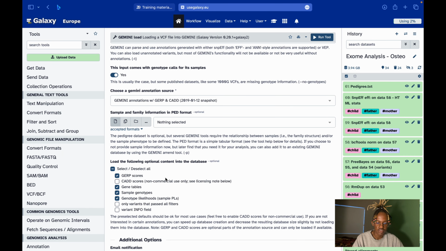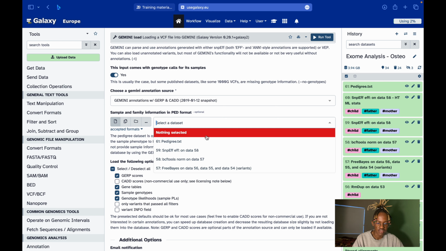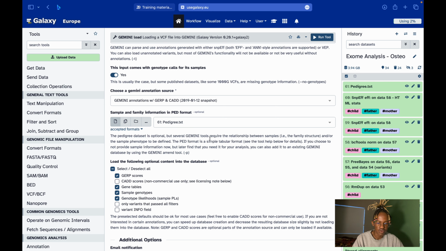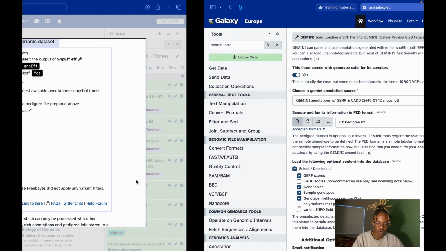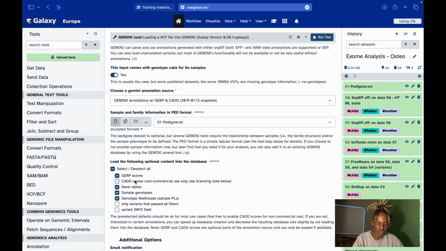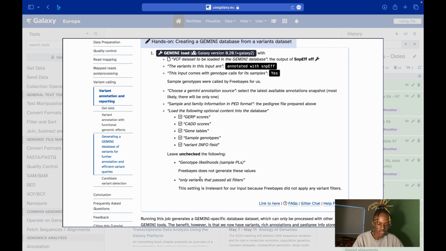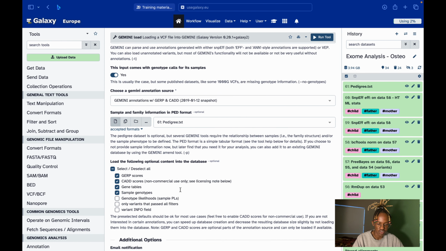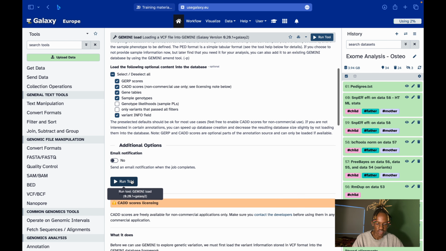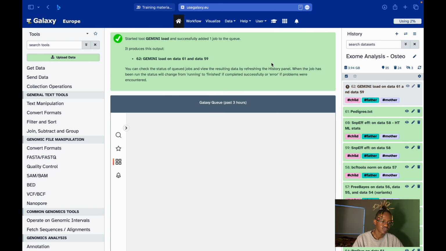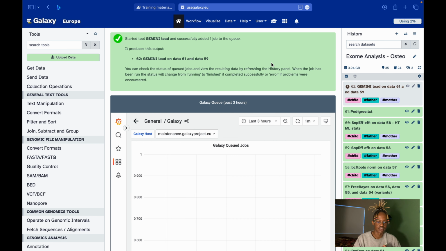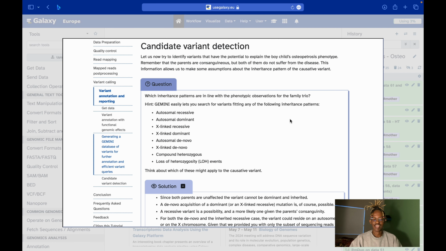The CADD score, let's just add that actually. Now that's done loading. We want the CADD score. Yes, you want the CADD score. Deselect the likelihoods, because we don't need the likelihood, and you've got only variants that pass all filters. Everything else is selected, and then run tool. Once you do that, Gemini load should complete, and we're on to the final step of this analysis.